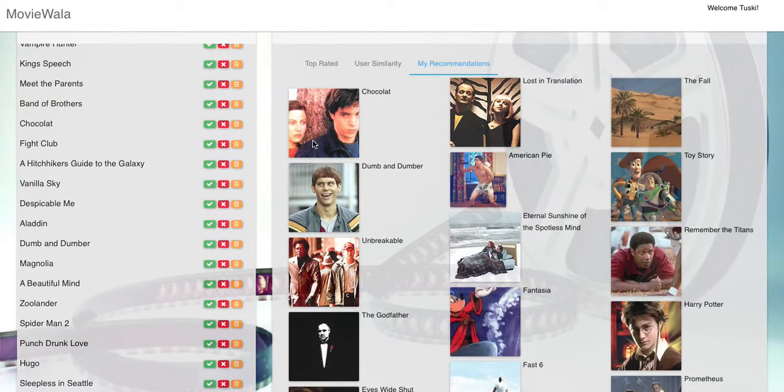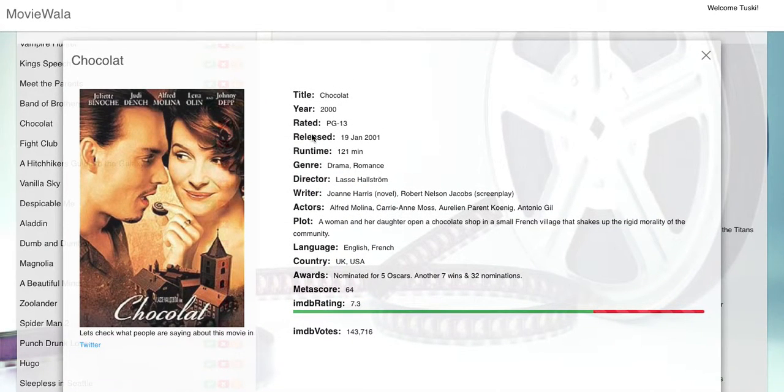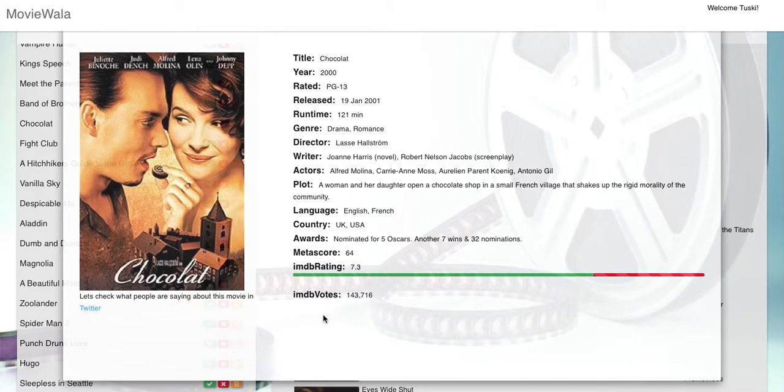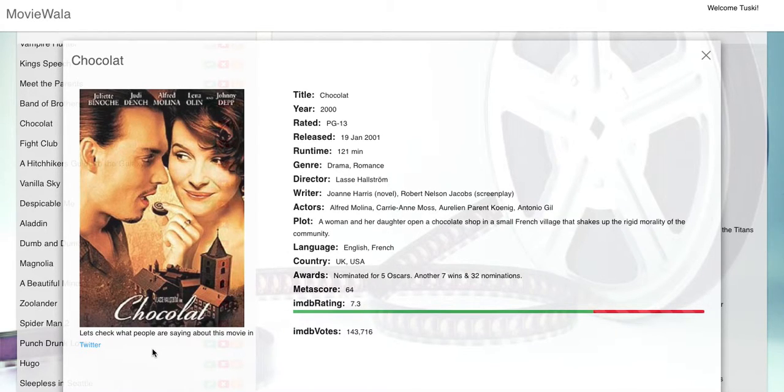So say I'm clicking on a movie, that is Chocolate. We are getting the title and the whole detail of the movie, which we have got from IMDb. We can see the IMDb rating, IMDb votes and all. The interesting thing is we have integrated Twitter sentiment analysis in our app.